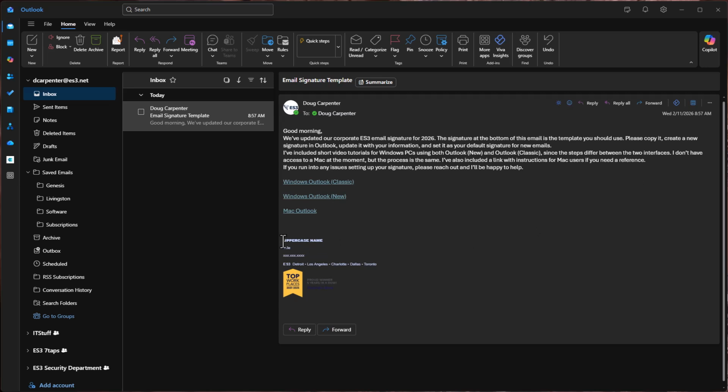First, you're going to highlight the signature that's in the email that was sent to you. This is the template we're going to use. So highlight all of it, right-click on it, hit copy.